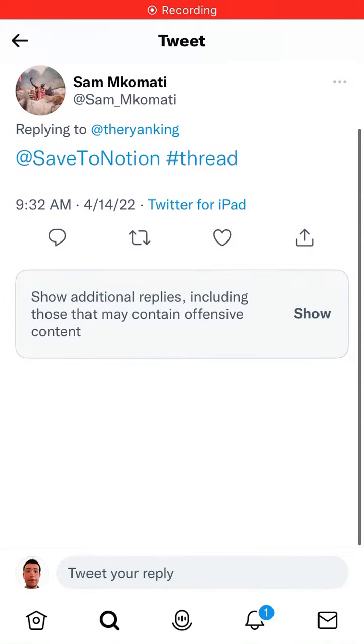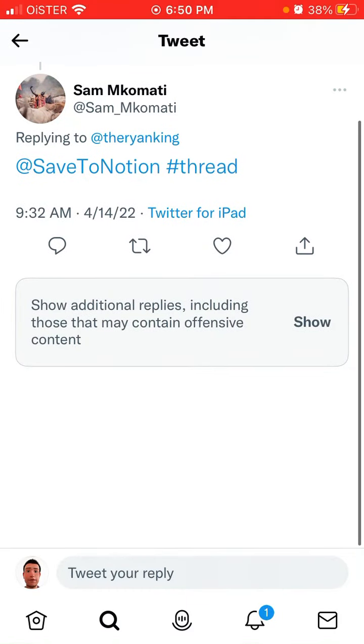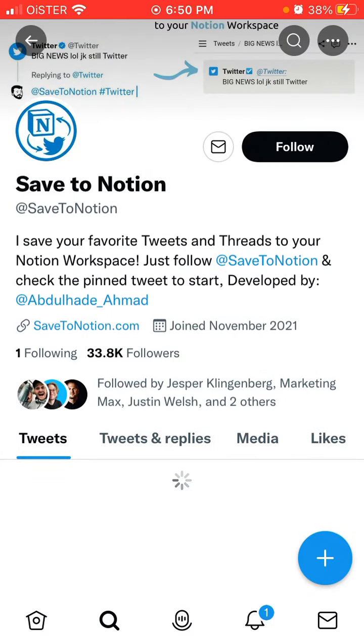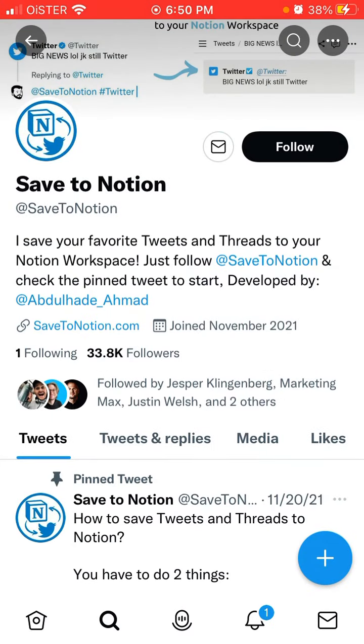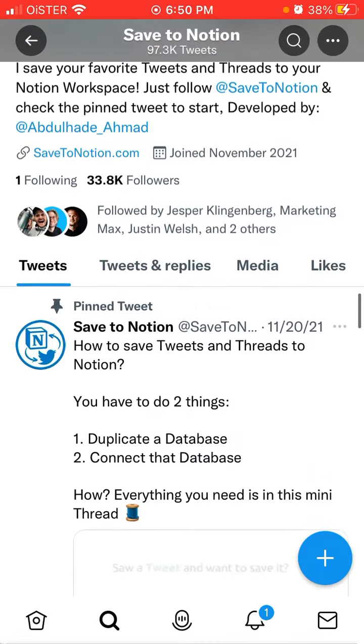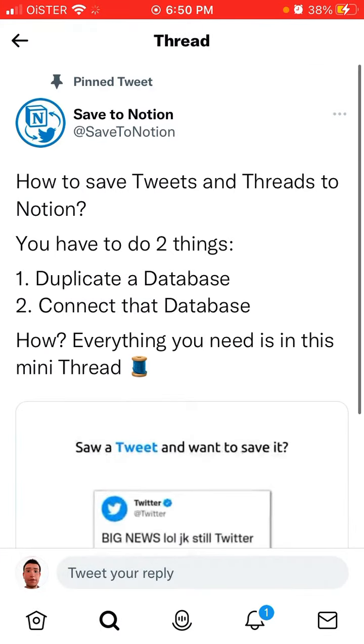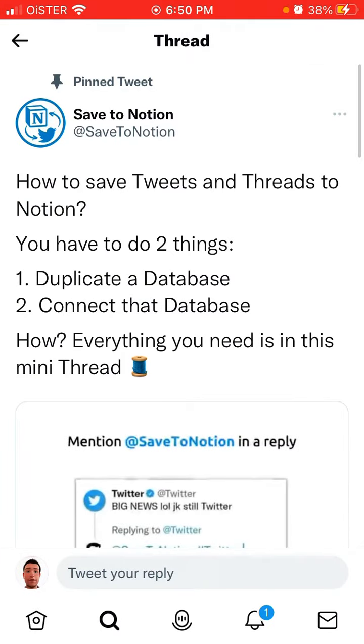Did you know you can save any Twitter thread to Notion? There is a tag, SaveToNotion. You can save your favorite tweets and threads to your Notion workspace. Just follow SaveToNotion and check the pinned tweet to start. So here's what you need to do.